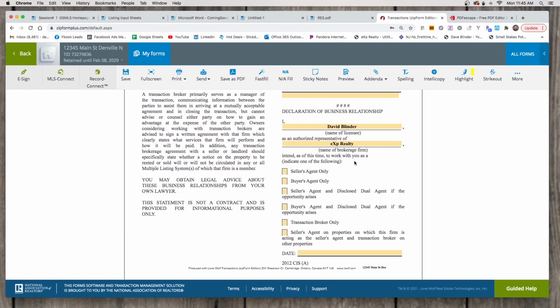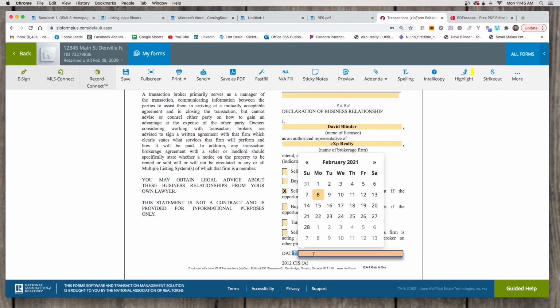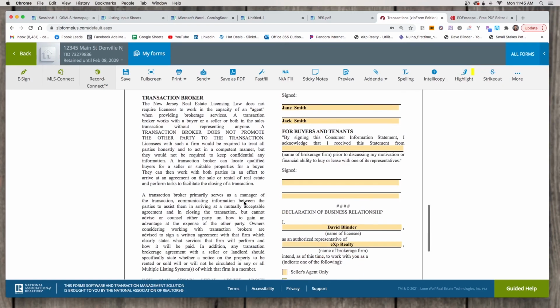And again, we have the opportunity to be disclosed dual agents. There's no reason we wouldn't want the seller to know that in advance here as well. So we're operating as the seller's agent, and let's let them know, disclose dual agent if the opportunity arises as well. And let's assume that we're going to be signing these forms today, so it should be dated today as well. So we're just going to click into that orange area. A calendar comes up. We click on today's date.